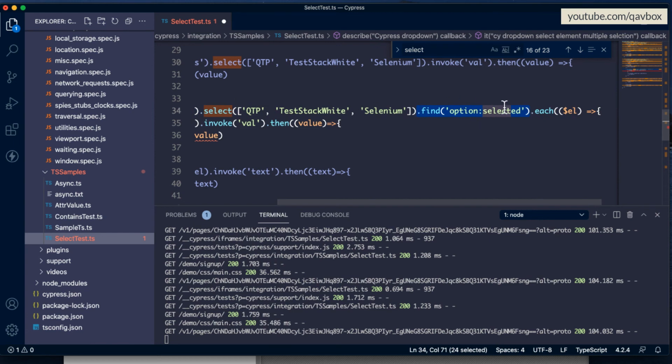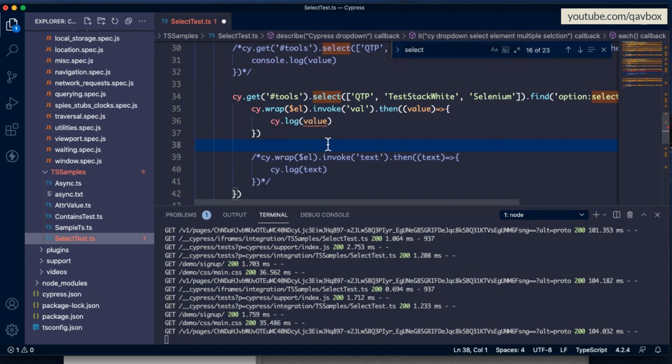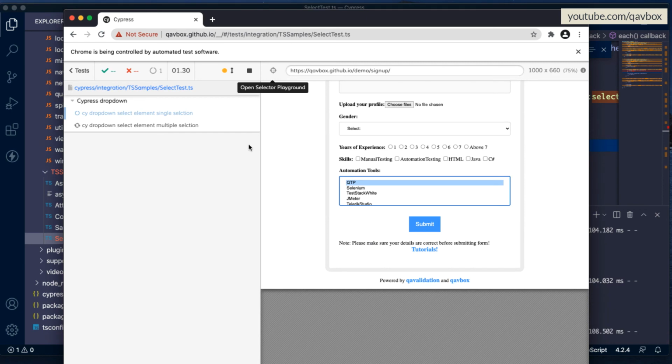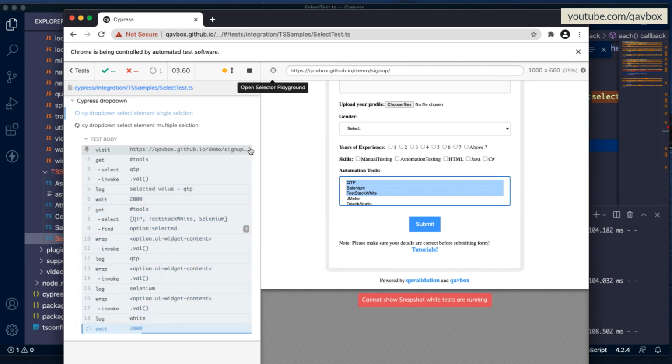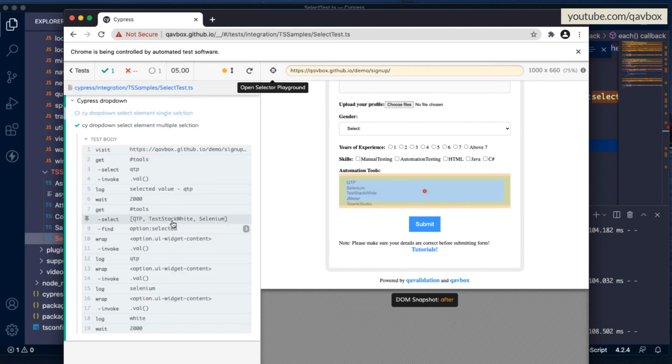Now these three options will be looped by using this each method. Here, I can use this invoke text property or the value. So this should be inside this one actually. Let me save this one and let's see whether it is printing or not. As you can see, now it is printing properly. You can see all these three options selected here. Now it is printing one by one, first, second, and then the third one. Like this you can get it.